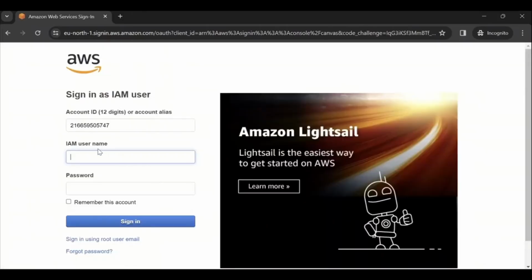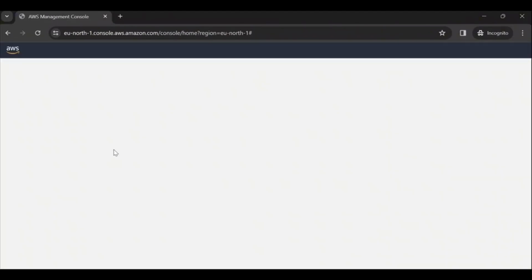Log in using the sign-in URL or account ID or account alias. Next, type in the password. Then sign in. This may take you a few moments.